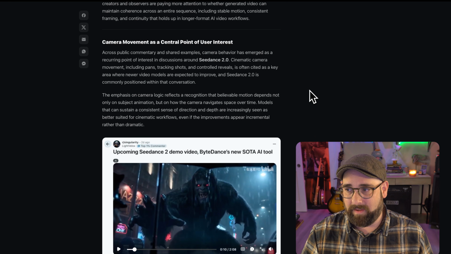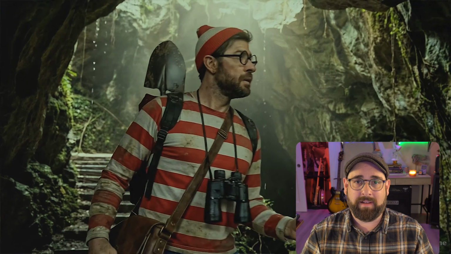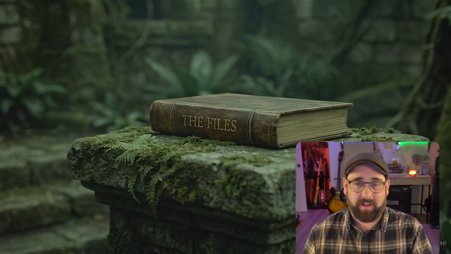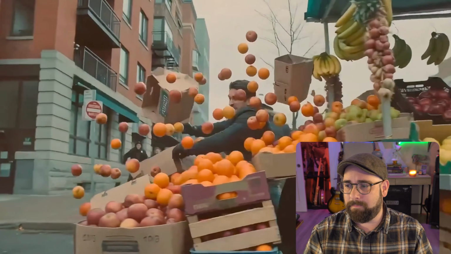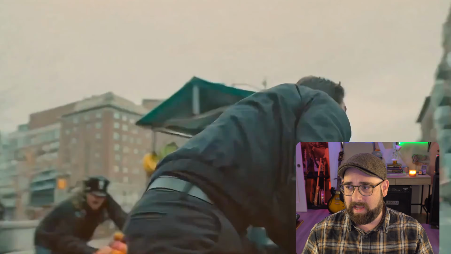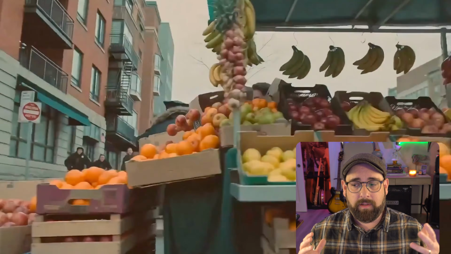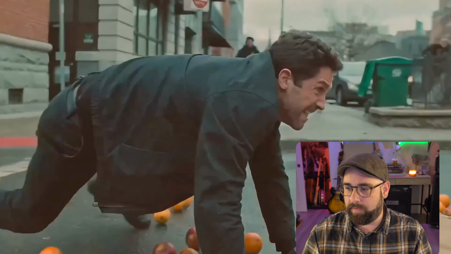Camera movement as a central point of user interest. ByteDance already does this. I think Seedance 1.5 already does a great job at camera motion. So if they're improving camera motion, and you can see it in these shots, especially that one with the focal length on the running and jumping through that vendor's cart, that looks like a cinematographer shot that. So if they're improving the models on motion and you have an ability to control these things, that's next level. Can't wait to play with that.